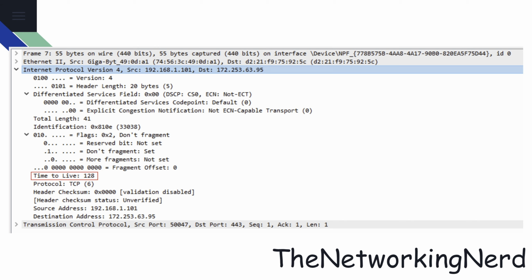The time to live header represents the maximum number of hops that an IP packet can take before it gets discarded. The initial value of the header is set by the sending device, and it typically ranges from 64 to 128.